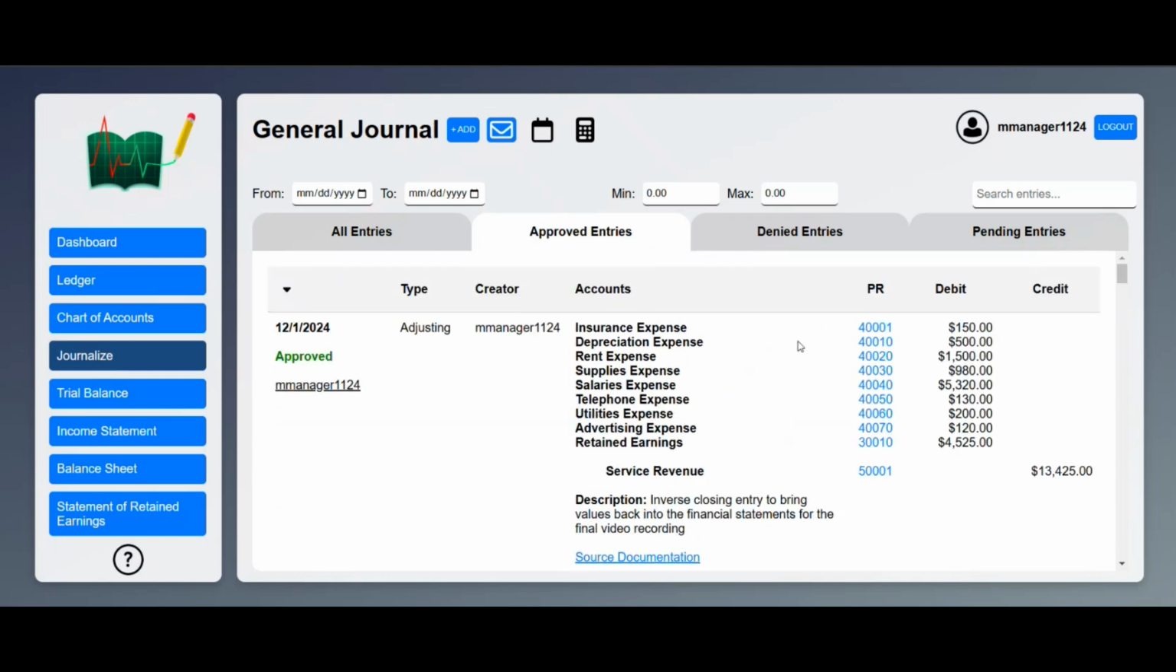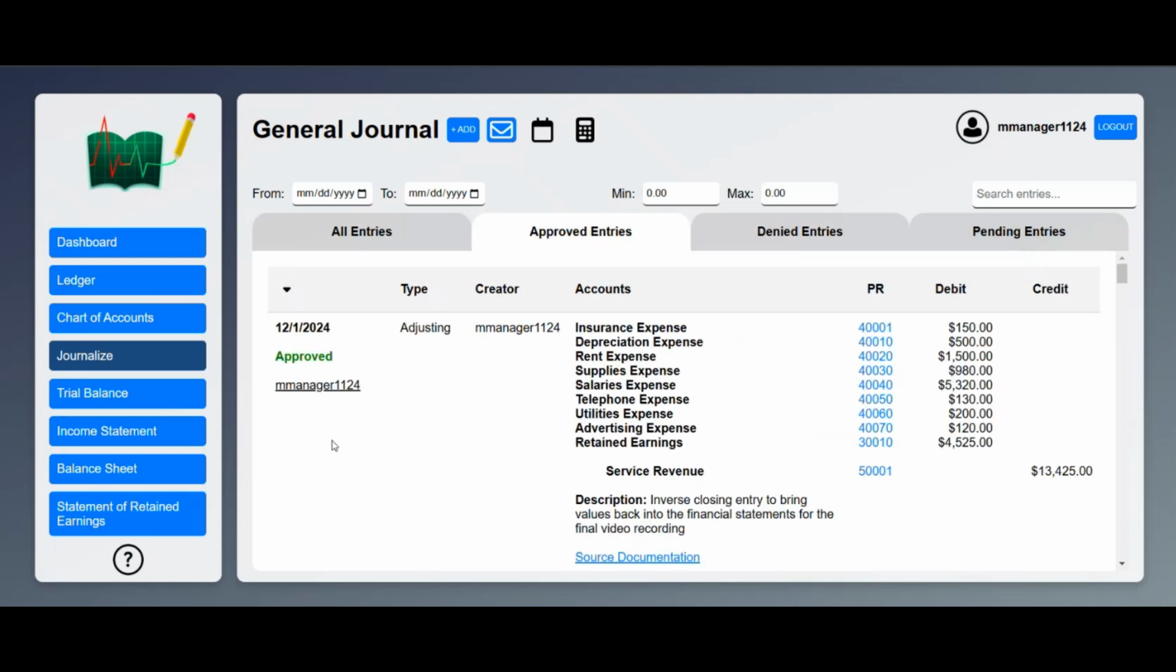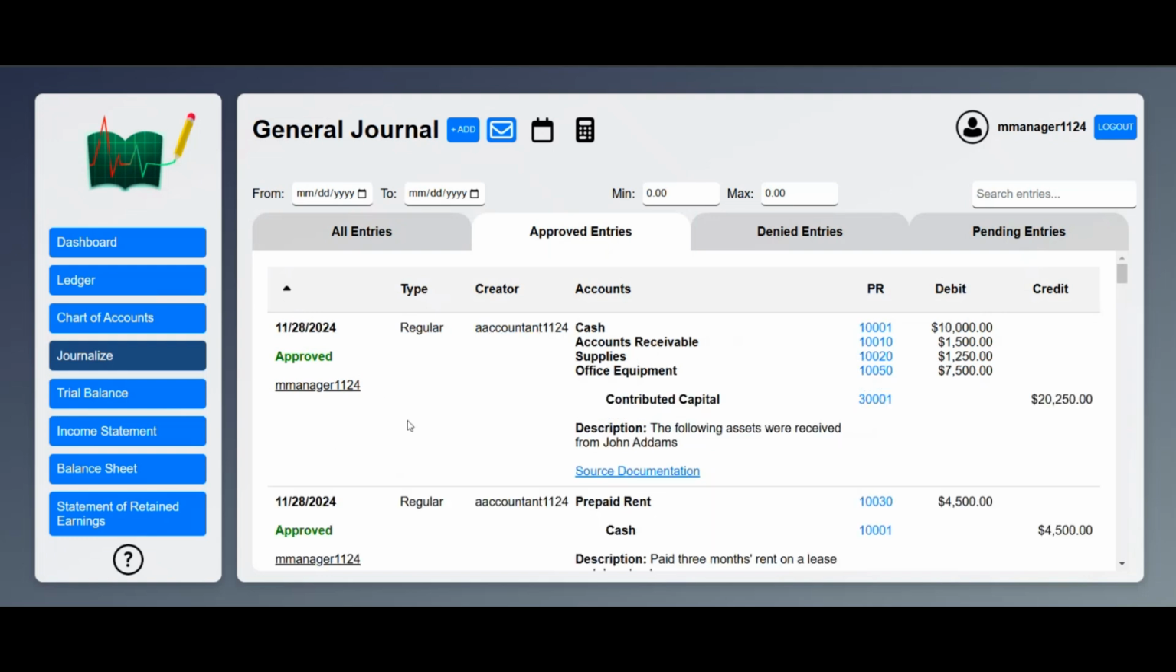So we'll go ahead, and if I go with this caret, I can go from oldest to newest. Automatically, every tab here, whether it's the entire history, denied, approved, pending, it will go from newest to oldest. But if I hit the caret here, it flips it and goes from oldest to newest. So down here, this one has source documentation attached to it, as it is a regular entry, and regular entries do require source documentation.